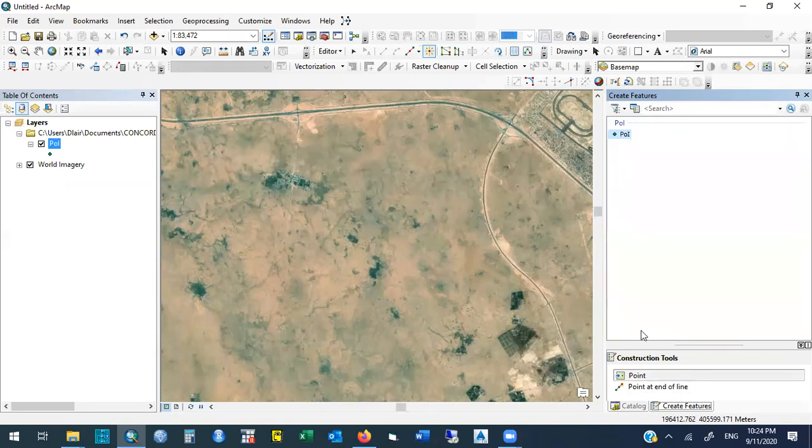To insert a point, we click on this. I am on the bottom right of the screen. So I click on the point and now I bring my cursor and I insert my first point. Let's say there. I will insert my second point, let's say there. I will insert the next point, let's say there. Now, what criteria am I using to insert this point?